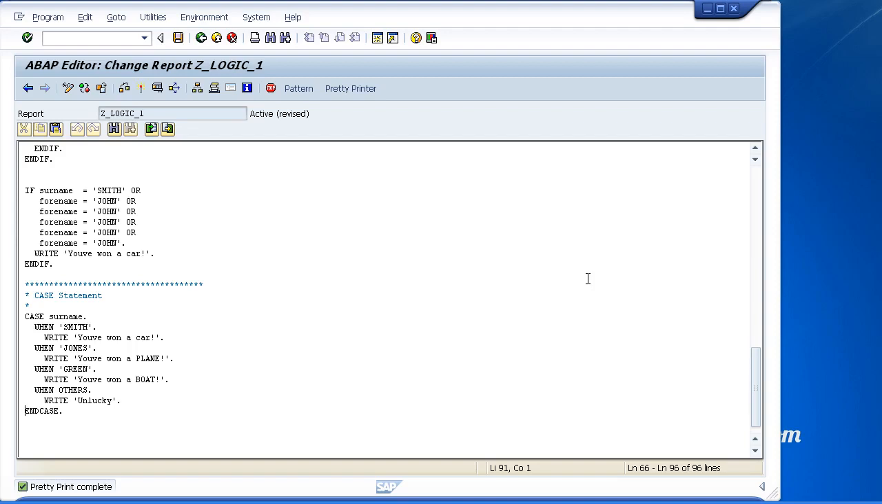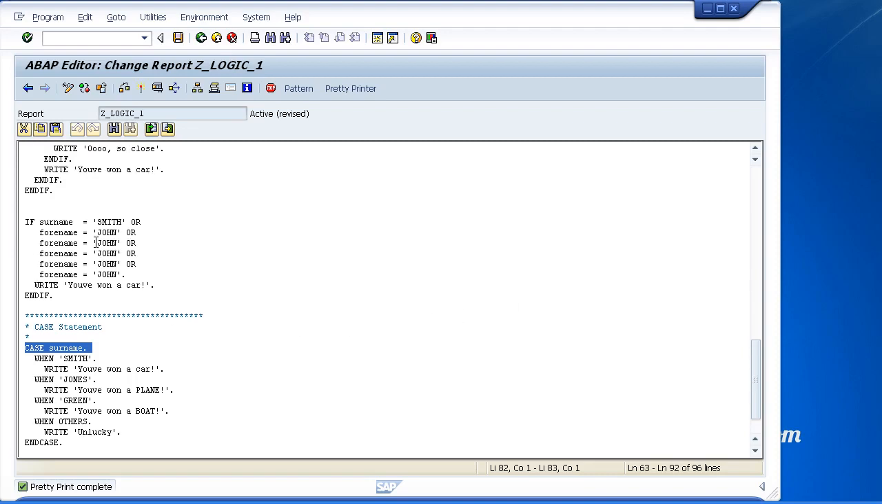Now personally, I think the case statement is much easier to read than lots of nested and linked if statements. And when we look at the differences with the case statement compared to the if statement, just as I mentioned, the case statement can only check one field, whereas the if statement, by using linked expressions, we can check multiple fields. Just like here, we're checking the surname and forename field. So this is a limitation with the case statement, it just checks one field. But I still like it.